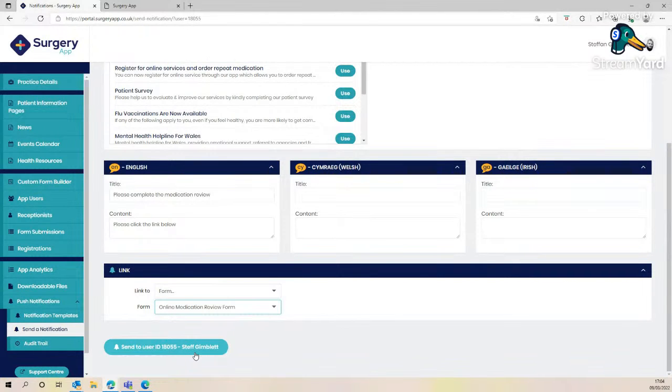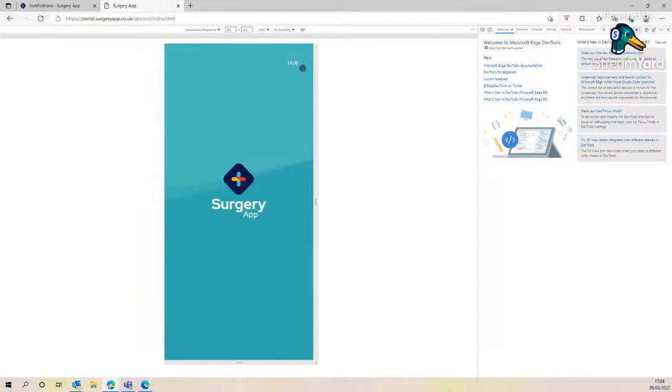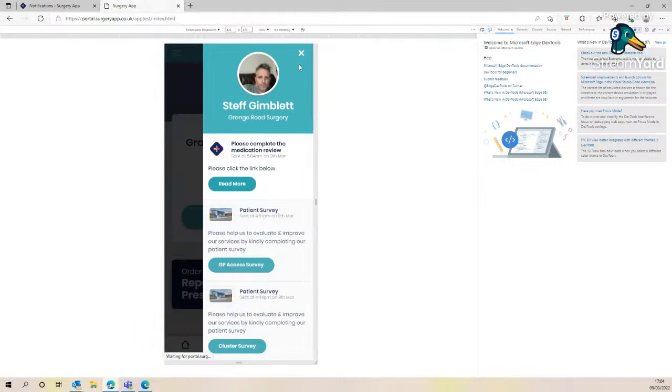So you can really target patients in the app with notifications. So that's only going to go to me. And then if I refresh the app, because it's come to me, it's come through, I've had that notification, read more, and I can click on it, and that form obviously isn't live, but if they click more, then that would open up that medication review page for that patient.